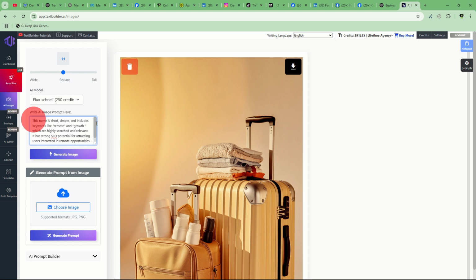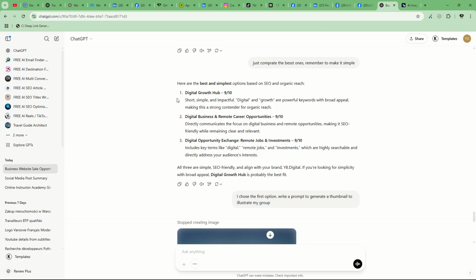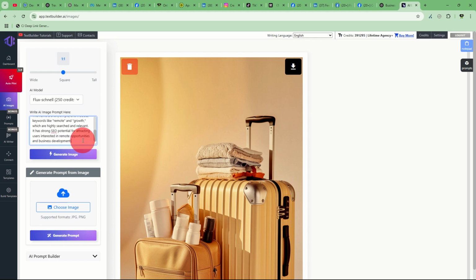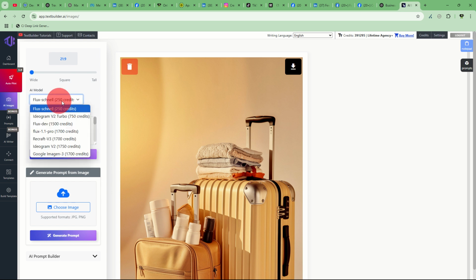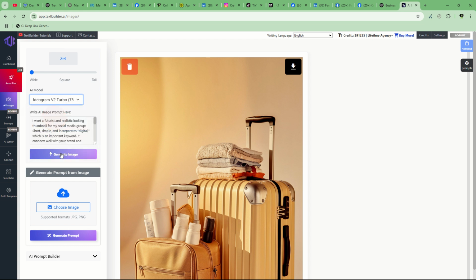and I will just put everything that ChatGPT gave me about the name I finally selected, and I will tell him that I want a futuristic and realistic looking thumbnail for my social media group. Here we go. Now I want it to be wide. I think the correct format is better 21:9, and I will use my favorite image generation model, which is Ideogram v2 turbo. Now just start generating the image, and let's see what it will give us.